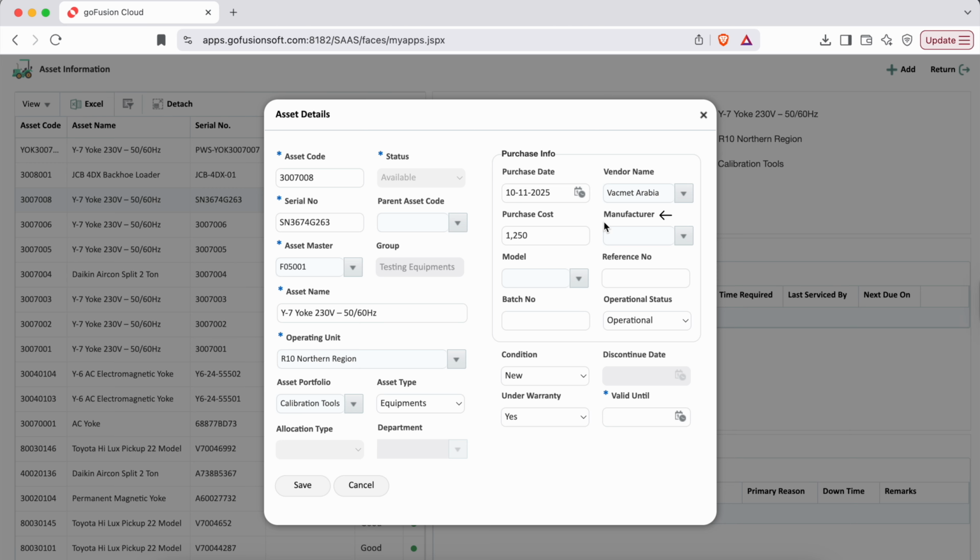In this section, you can specify the manufacturer of the asset. If you maintain a predefined list of manufacturers, you can configure that list in the system and simply select the correct manufacturer from the drop-down. Similarly, you can also set up and maintain a list of models. Once configured, the appropriate model for this asset can be selected here. You can then enter the batch number, if applicable.